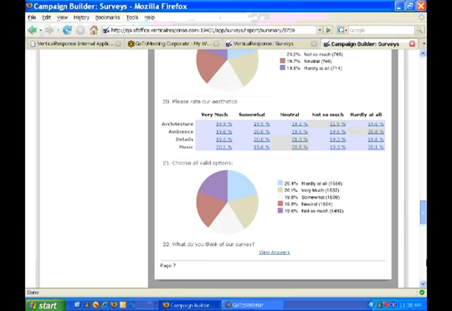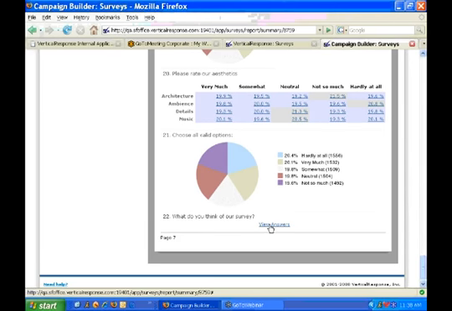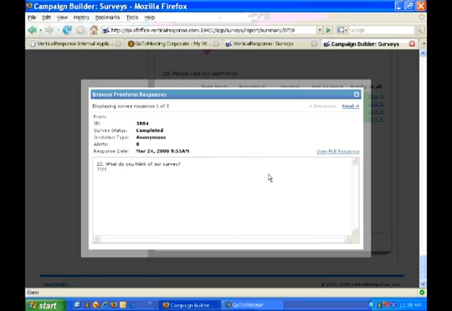So what do you think of our survey? Since people can write whatever they want here, it's not just all going to show up on this page, because that would be an incredibly long page. But if we click View Answers, then you'll get a pop-up that will show you all the different types of answers you got back from individual people, and you can scroll through them by clicking Next here.